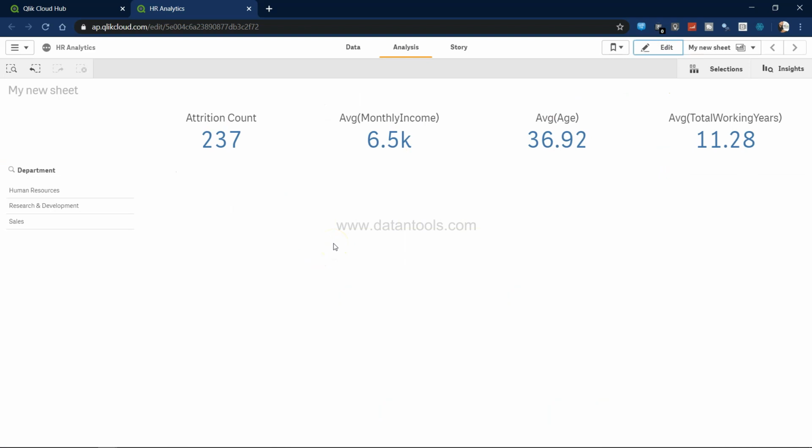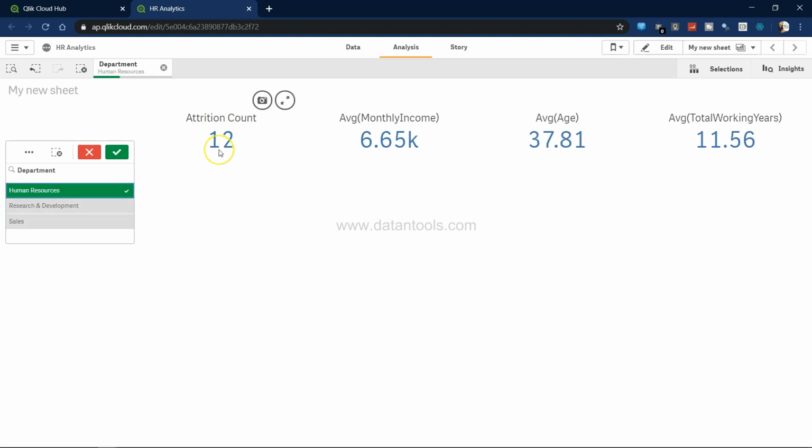Looks pretty awesome, right? So you have attrition count, average monthly income, average age, and average total working years. Now the title doesn't look good, so like I changed the attrition count, you can change the title over here. Now if I just go to human resources, you will see the values change. The attrition count is 12, and the average monthly income, average age, and total working years all update.